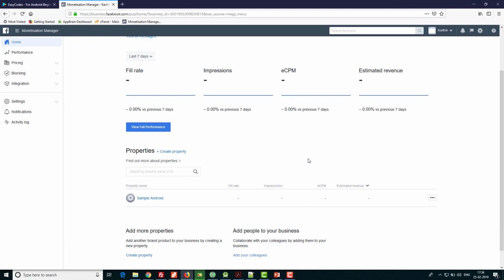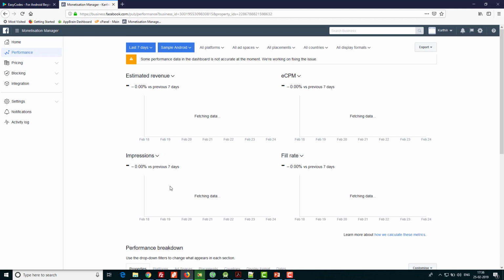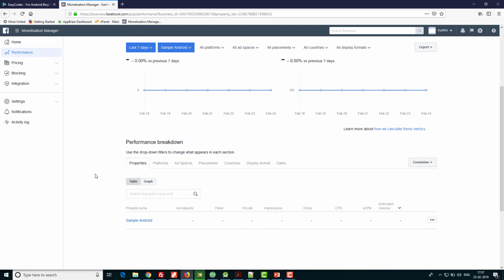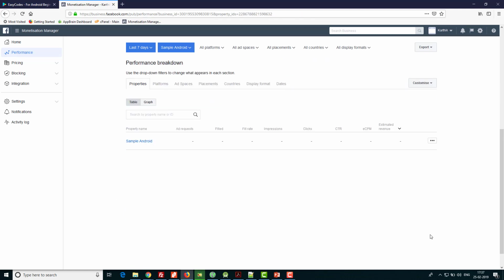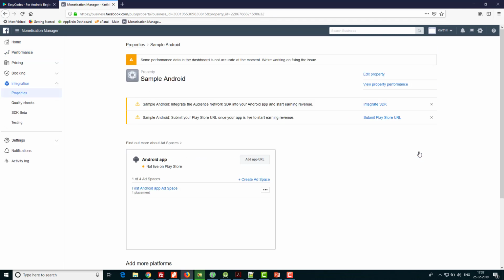So next, we have to get IDs for that. Just click on this property here. Inside this, you can see the Manage Property option, just click on it. Here you will get an option to create an ad space.